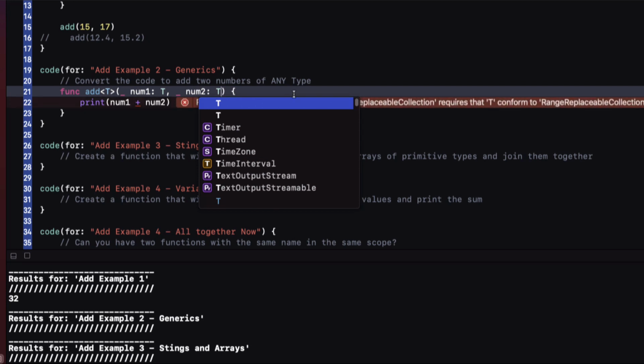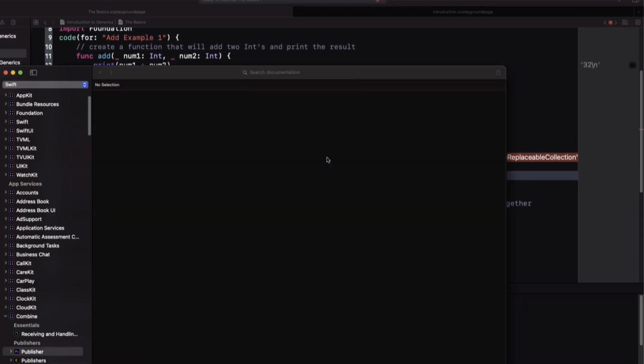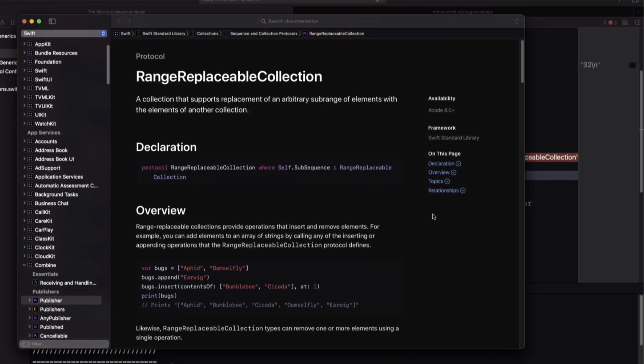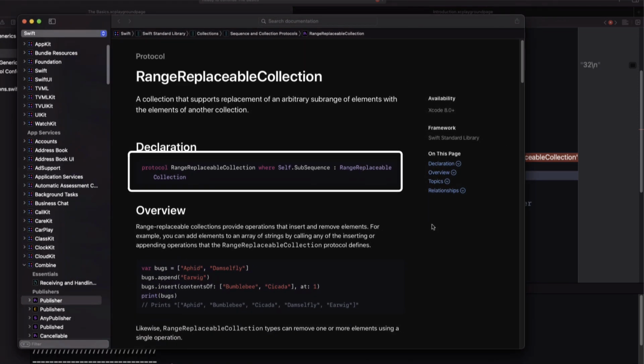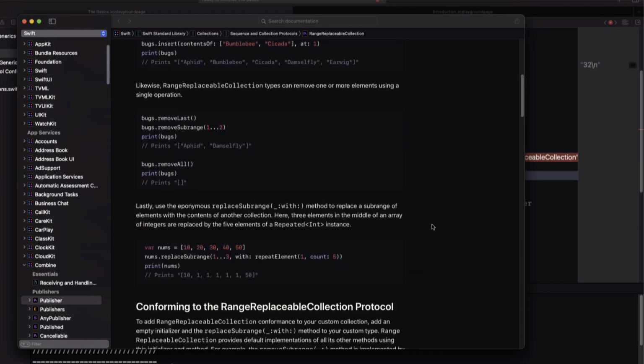This produces an error message, however. It's telling me that T must conform to the range replaceable collection protocol. Actually, this error message isn't too helpful for us. What it's saying is that in order to use the plus operator between two generic types, it must conform to this range replaceable collection. Now, if I check out the documentation on this protocol, it looks like what I need is something that is an array of objects or strings, which you can specify a range for or create a subsequence from. In our case, however, we don't want to use that particular function for the plus operator.